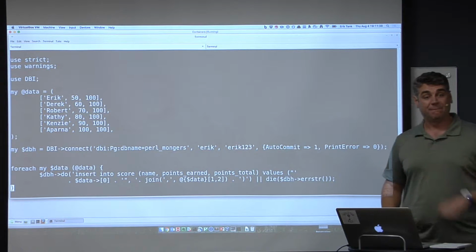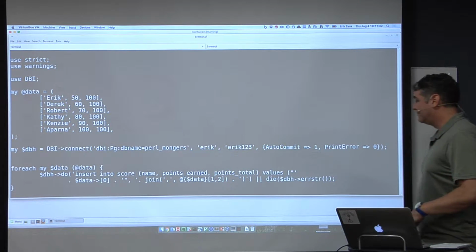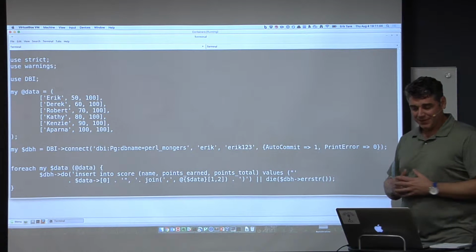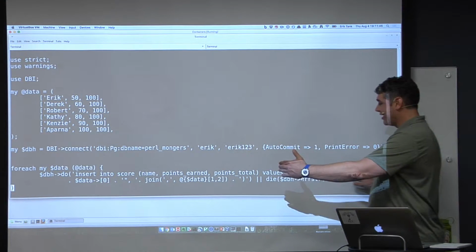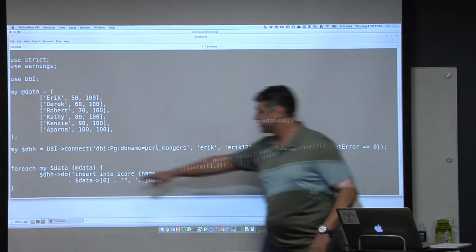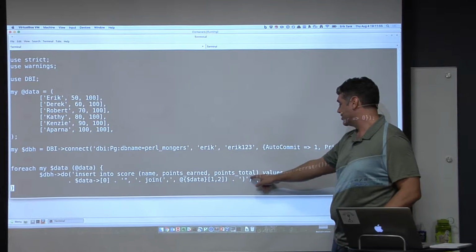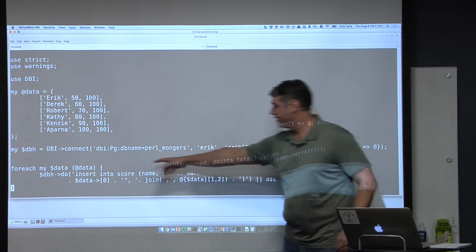Go ahead. What are the double pipes? Oh, I'm sorry. Yes, double pipes. This is an OR. So Perl executes everything in order. So basically, first it's going to execute from the DBH do to the end of the do, which is the end of this function call.